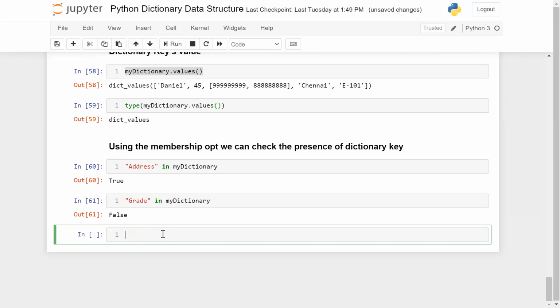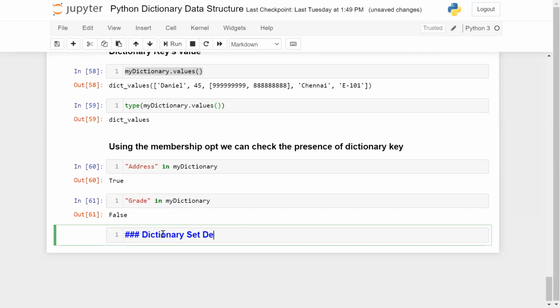This is a very good method to check an element. For example, another method of the dictionary, which is the dictionary setdefault.